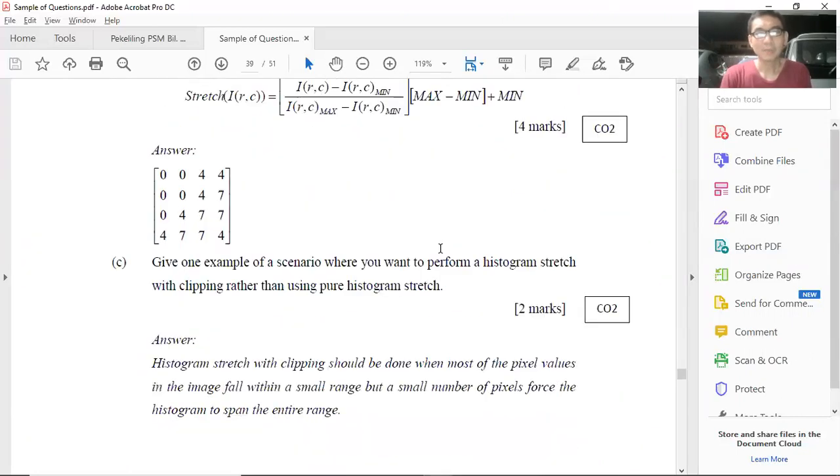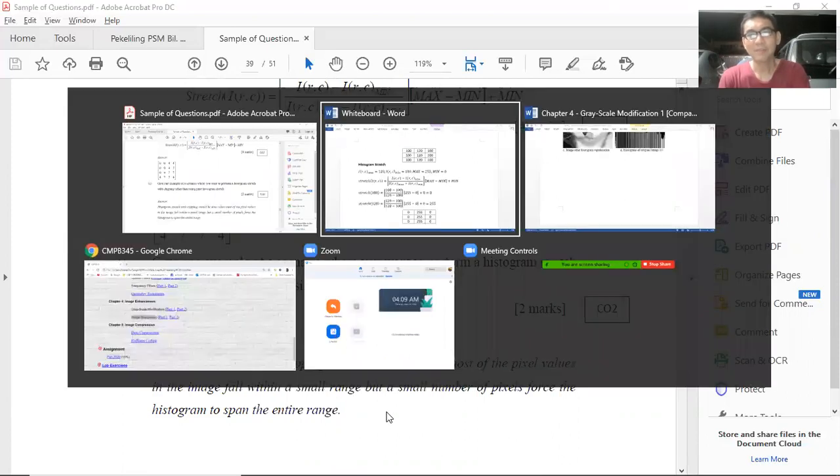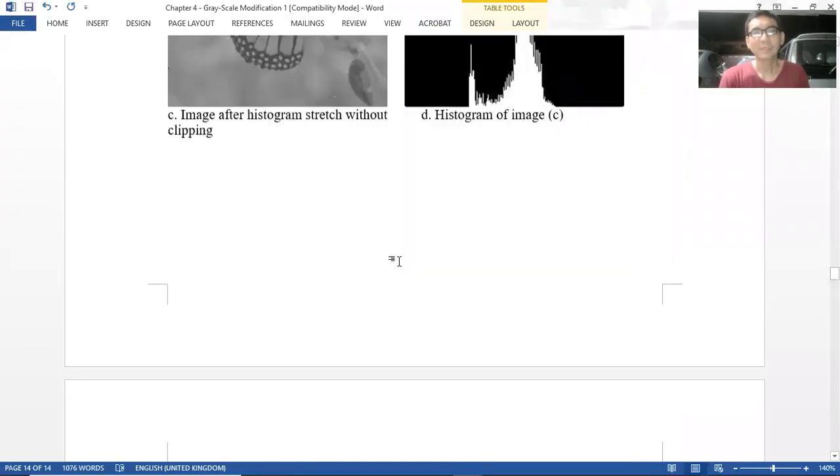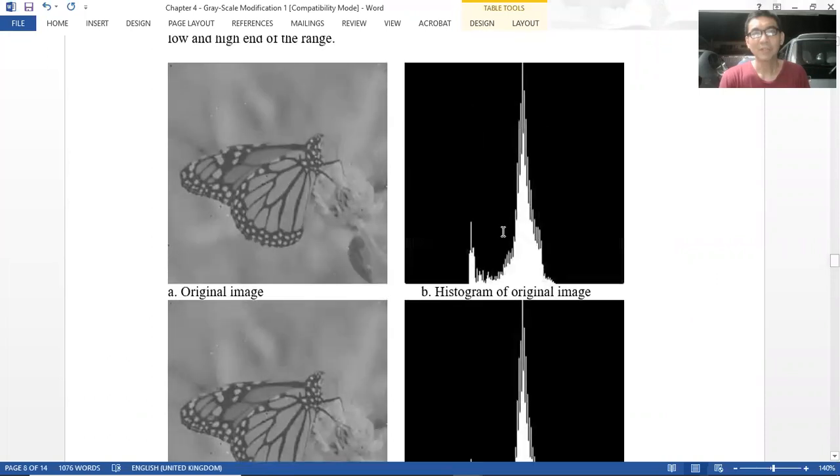And then you have to give a scenario where you want to perform histogram stretch with clipping. You want to do a histogram stretch with clipping when most pixels fall within a small range, but a small number of pixels, the minority, actually force the histogram to span through the entire range, which is something like this. Actually the majority have a narrow range, but because of these very bright and very dark pixels, the histogram now occupies the full range. But the majority actually occupy a small range.